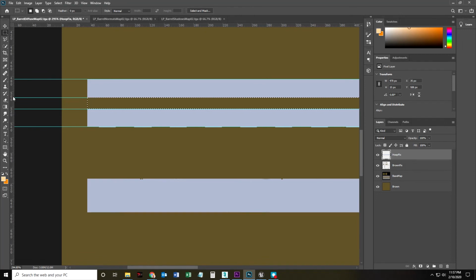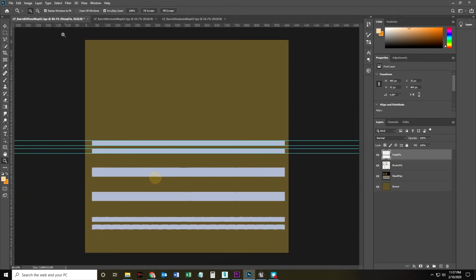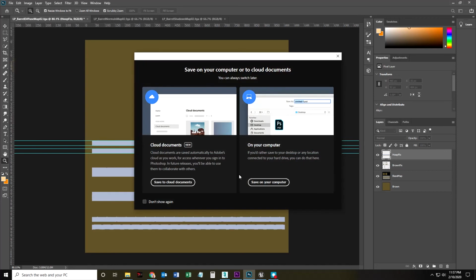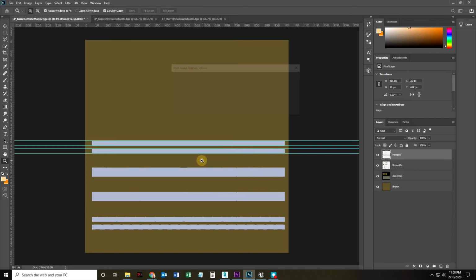I'm going to pause it while I do it, though. Now what I'm going to do here is save it as a Photoshop document. So I will say File, Save As. Don't show this again. Save on my computer. I'm going to save this in maps. It's going to be LP Barrel Diffuse map02.psd. Save that as a Photoshop document.